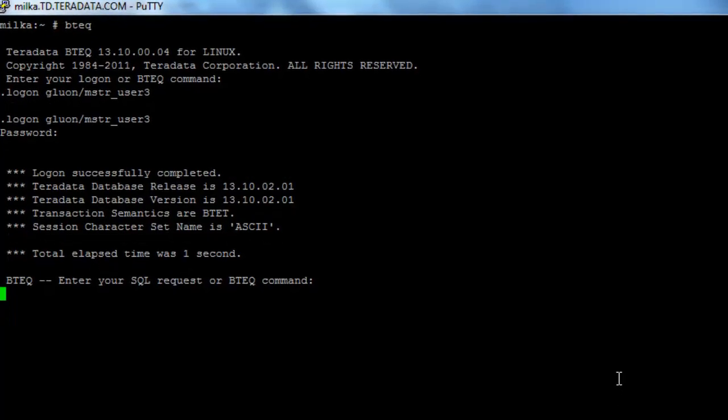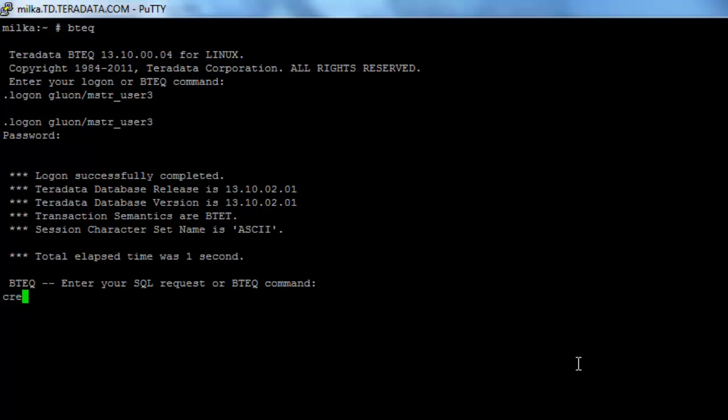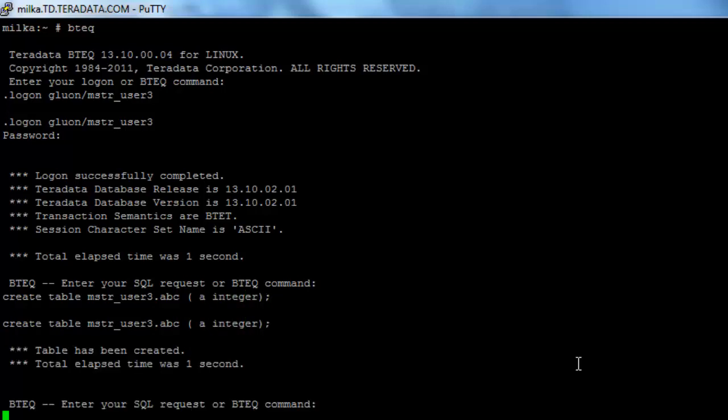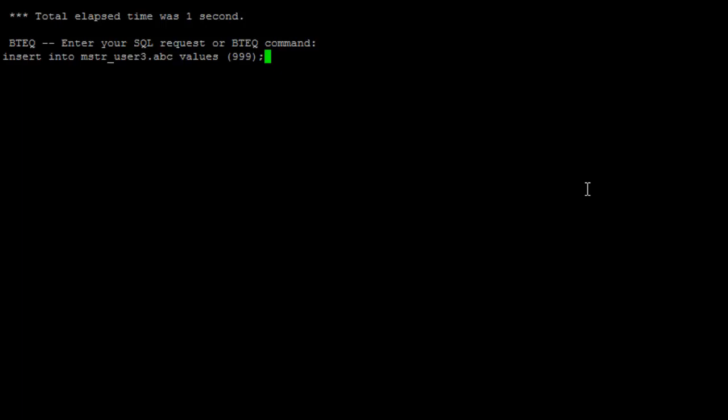You can see that a BTEQ session is open to Unity. Gluon is the Unity server name here. This session is opened by mstr_user3, which is associated with a create balanced routing rule, rule 4. Let's execute a create table statement and see what happens. I'm also going to populate some records into this table so that we can query the results.